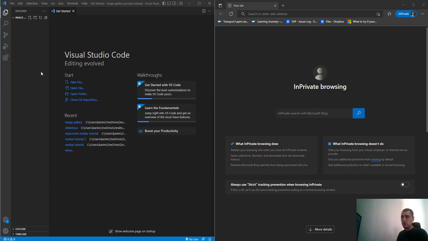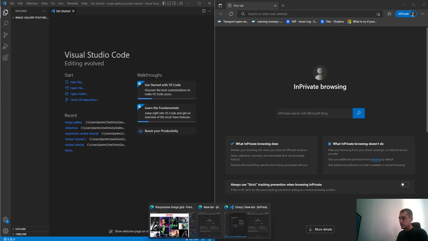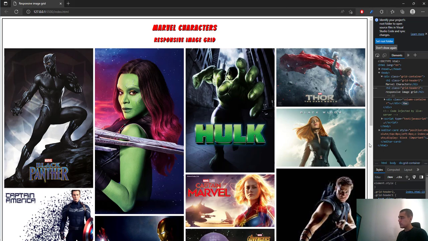And today I wanted to bring to you a small tutorial that was inspired by something I saw on w3schools.com. It's a responsive image grid. And I'm gonna be showing you right now a finished version of the product.